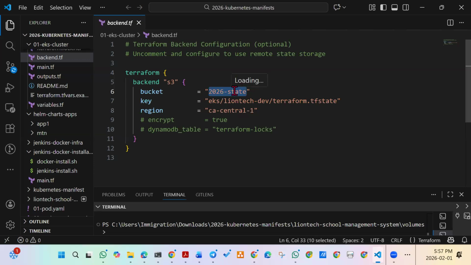If it doesn't exist, it's very easy. Just create a bucket. Then you come back and run your Terraform init again, and the bucket must be available in CA Central 1. So if your region is US East 1, you change it to US East 1.